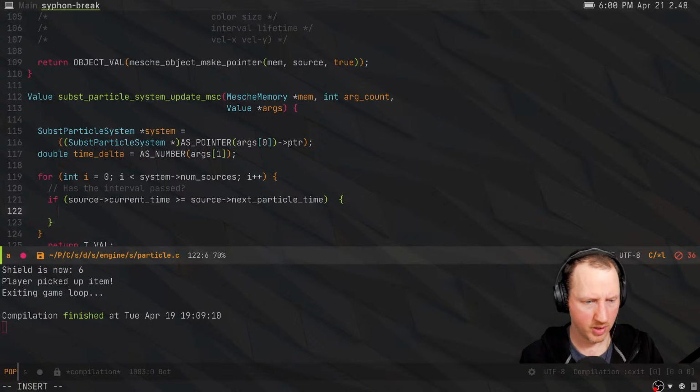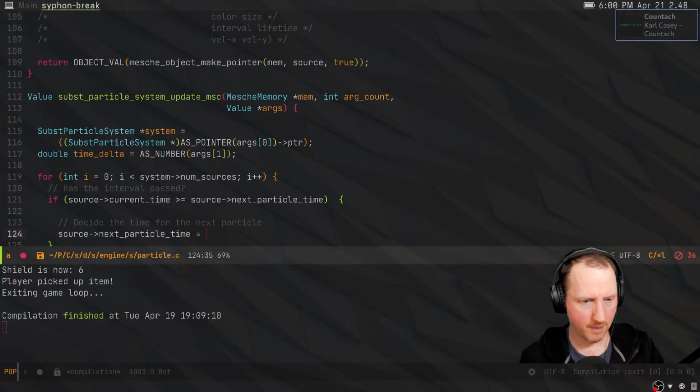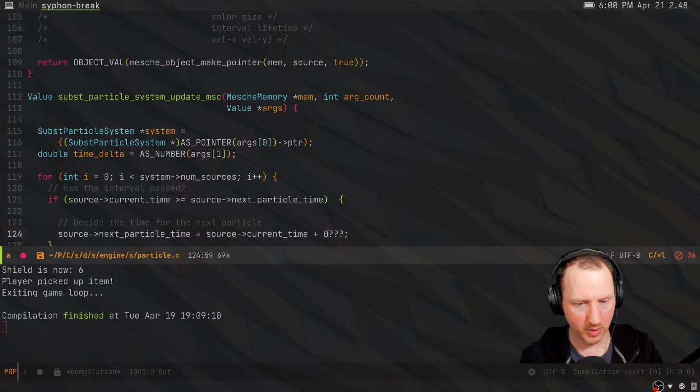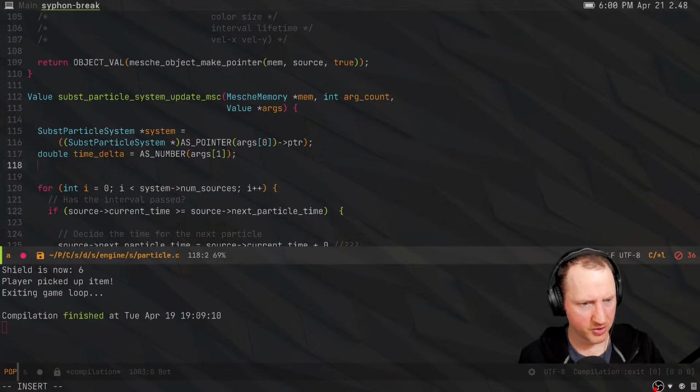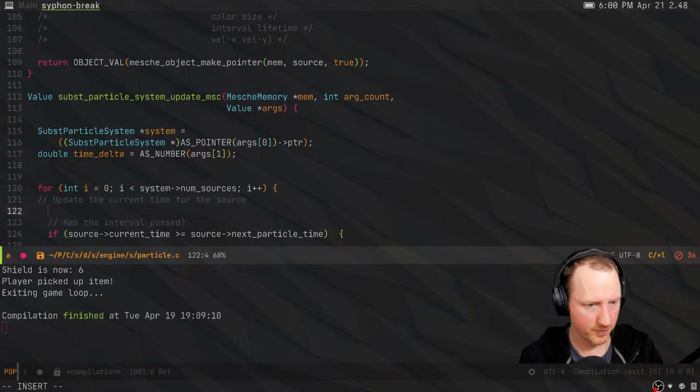Okay, so at the end, decide the time for the next particle. We need to say source next particle time equals source current time plus, and then we need to get the factor here somehow. All right, so also I need to do this first. Update the current time for the source. In fact, we got to do that inside here.